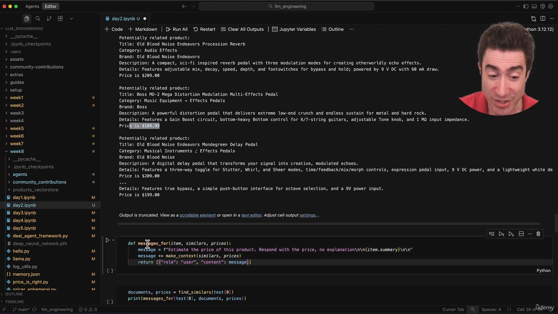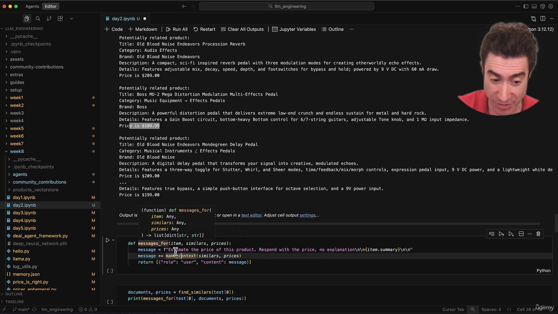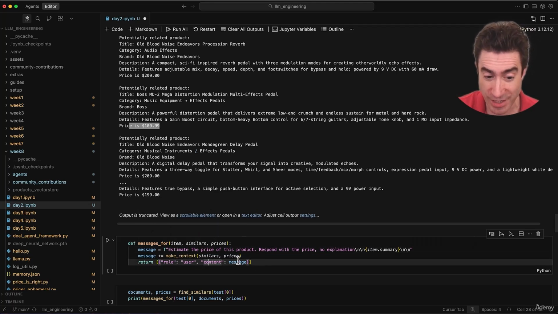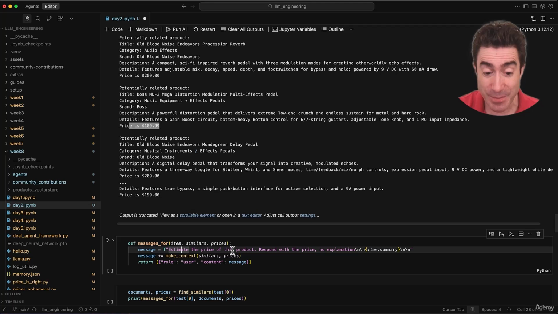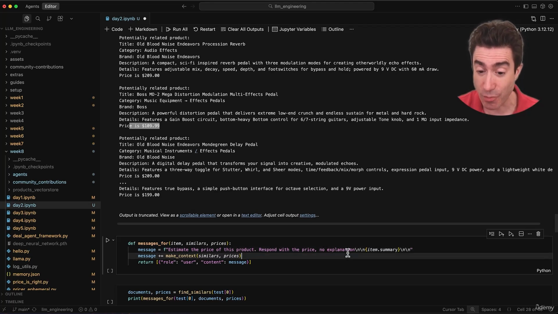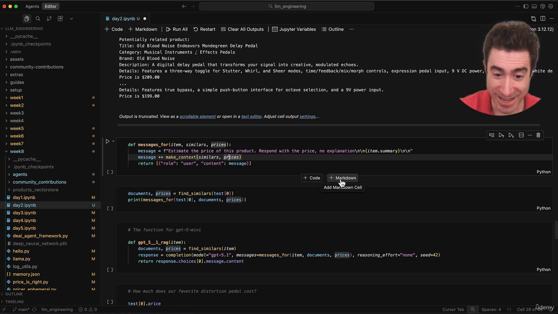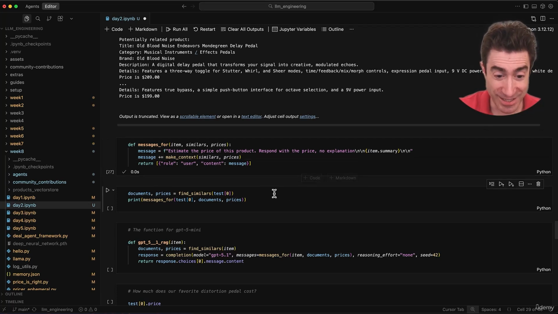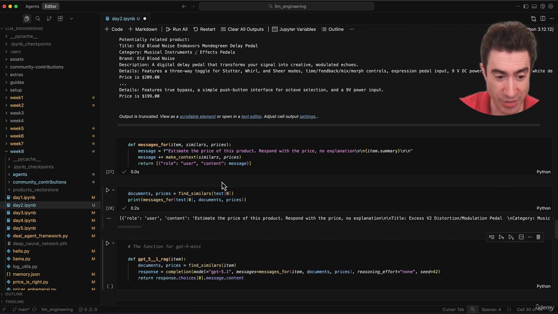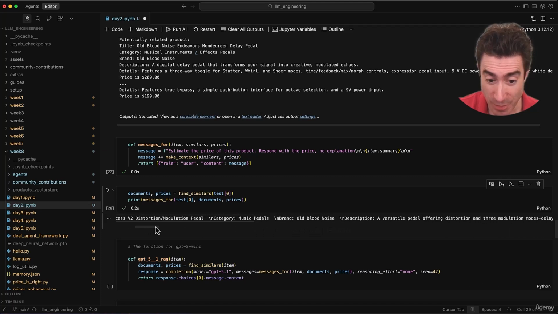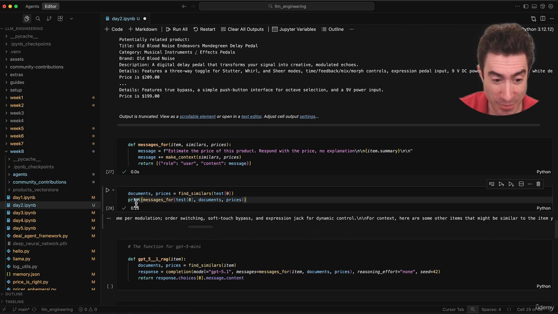Okay, and we can turn that into OpenAI style messages with role user and content. And the message will be: estimate the price of this product, respond with the price, no explanation, the same as before. And then there is the item summary. And then we're going to add in relevant examples. Okay, let's see this working. Estimate the price of the product. Let's again take the first test item and let's print the messages. Okay, we get role user, content, estimate the price of this product, respond with the price, and so on. It's exactly what we were expecting.